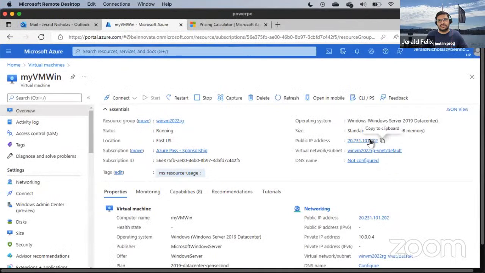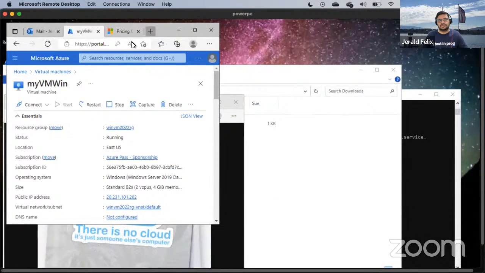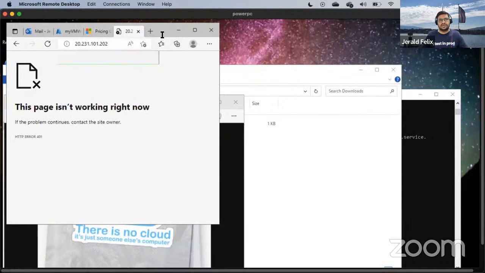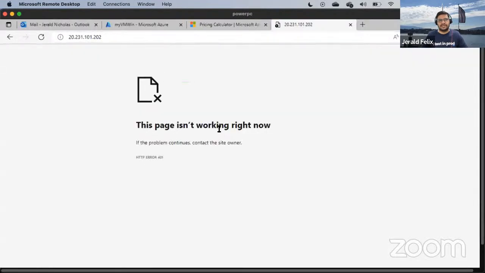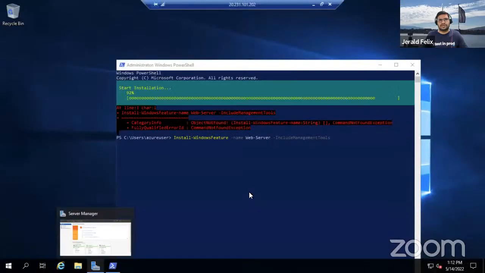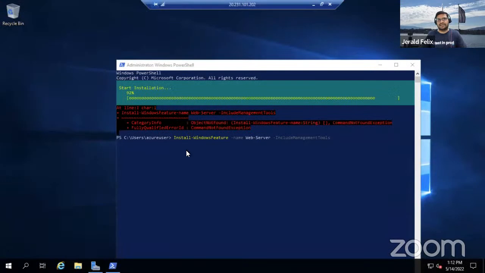Before installing the web server, if we try to open this, it will give you an error message telling that this page isn't working. So now it is installing. After installation, let's have a look.